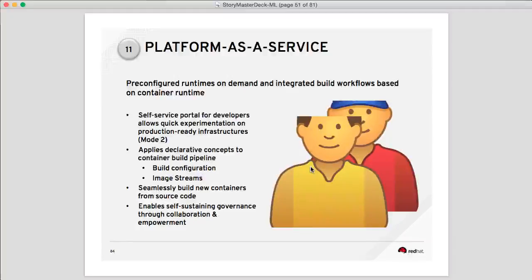So what does OpenShift version 3 add on top of Atomic Enterprise Platform? It really adds a self-service portal for those developers. I already showed you the web UI that a developer would see, but this is really an addition that allows for quick experimentation. I can easily set up a new project. I can easily set up a new application based on that web UI.